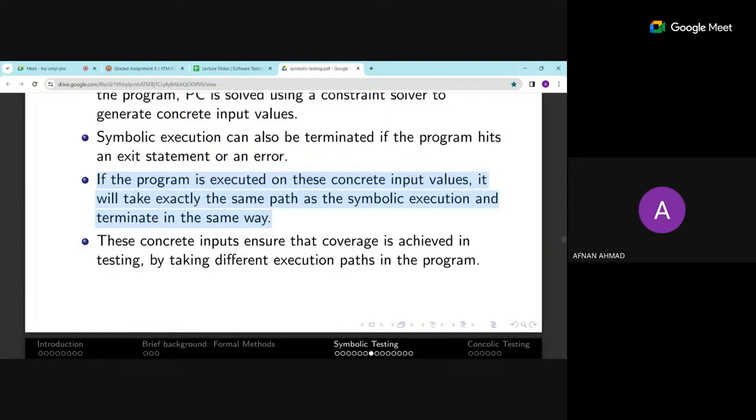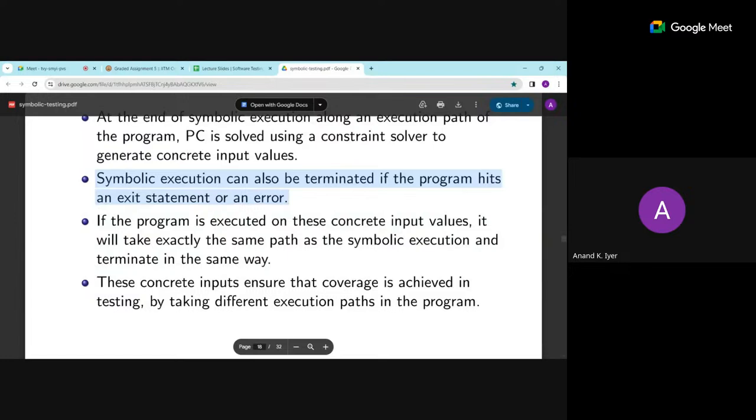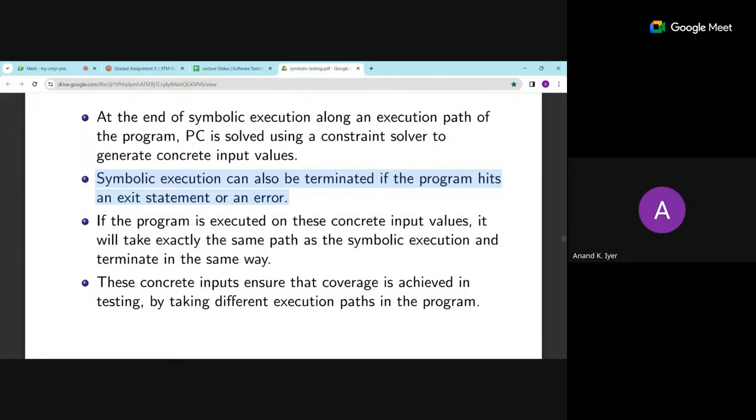Can I interrupt? Yeah, please. About the previous statement you made: symbolic execution can also be terminated if the program hits an exit or an error, right? When you say an error, what error do you mean? Because the error can actually be part of the program as well. Okay, you're talking about error failure and all those things, right? Yeah. In one of the programs you have shown in the slides itself, it says you have to reach an error. So you don't actually get out of the symbolic execution once you reach that, right? You will still continue.